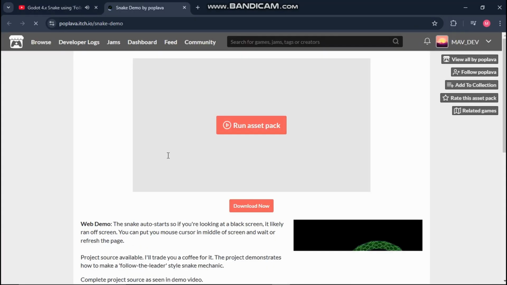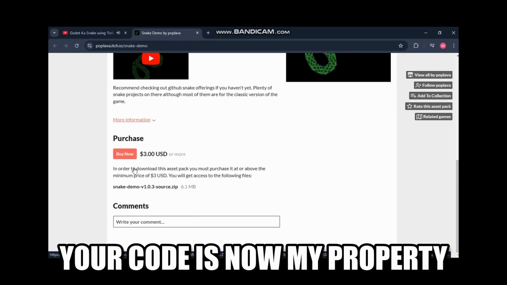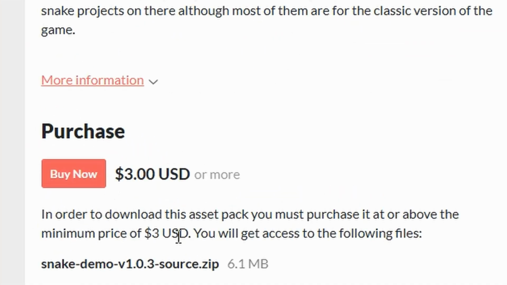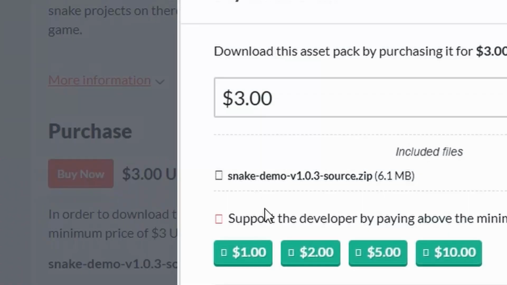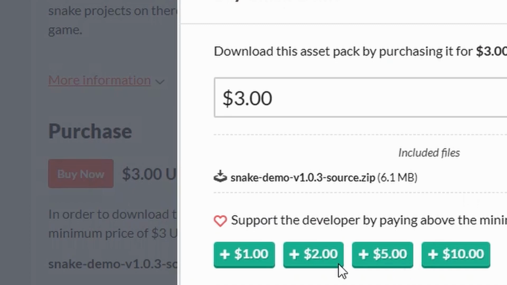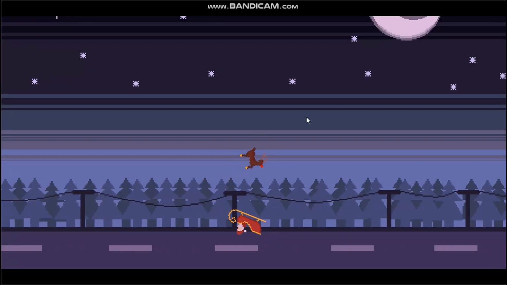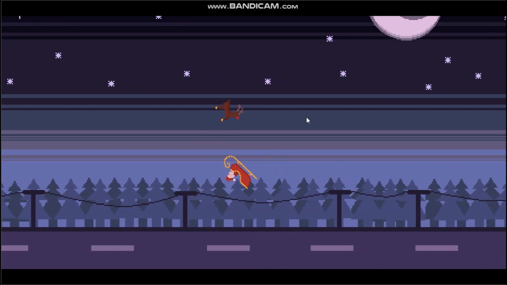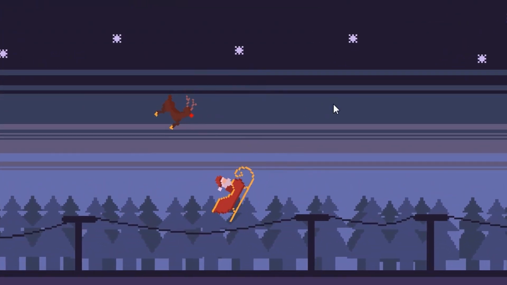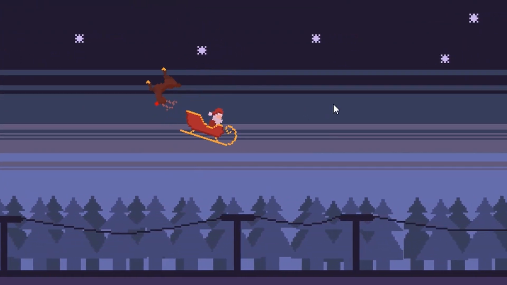Haha, you know what that means? Hippity hoppity, your code is now my property. What? Pay $3? Well, guys, call me cheap all you want, but when I say I don't got money, I don't have it. So, what should we do from here? You know what, screw it. I'm making Flappy Santa Endless Runner.